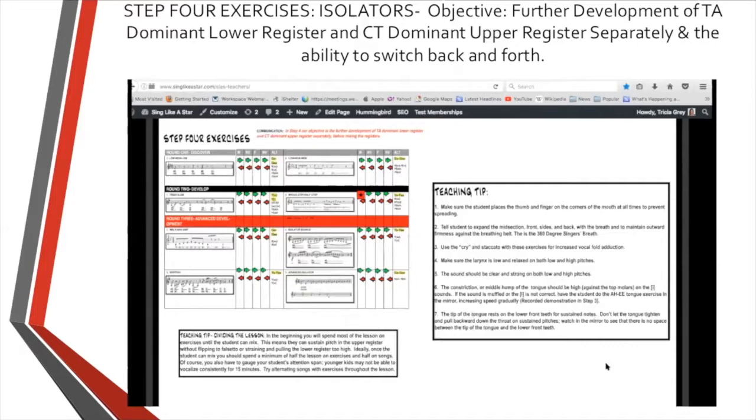The constriction or middle hump of the tongue should be high against the top molars on the E sounds. If the sound is muffled or the E is not correct, have the student go back to the A-E tongue exercise, gradually increasing the speed.